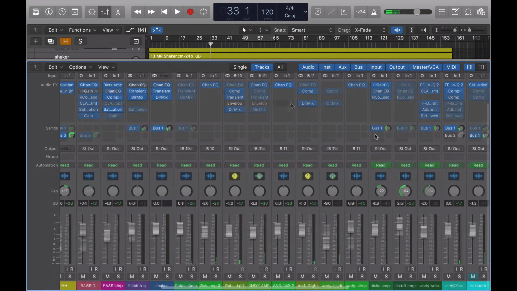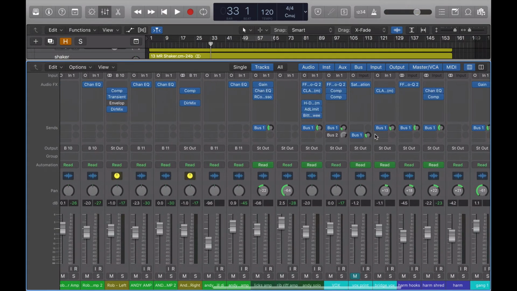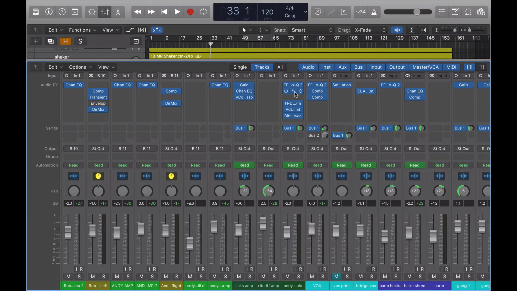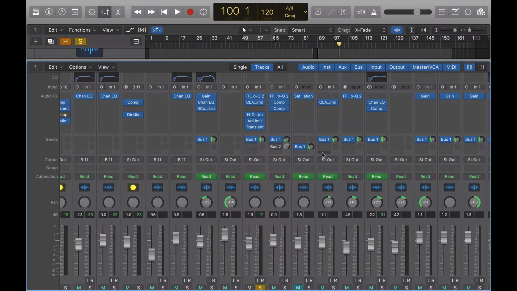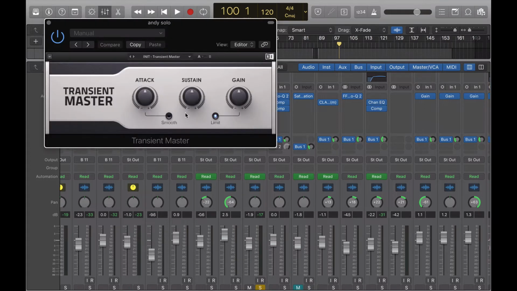Awesome. So we might also do that for the solo. Where's my solo here? Andy solo right here. So let's go with the Transient Master again. And again, I'm just looking to add some confidence to it, and that's about it. So I'm gonna just up the attack a little bit, see what that does.